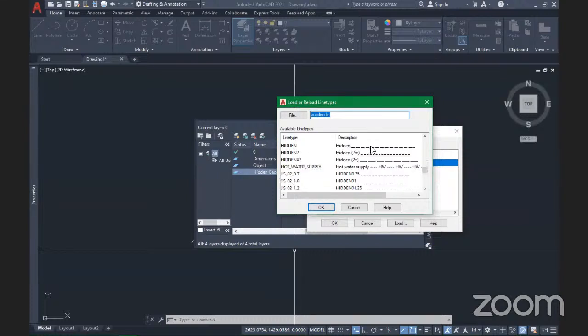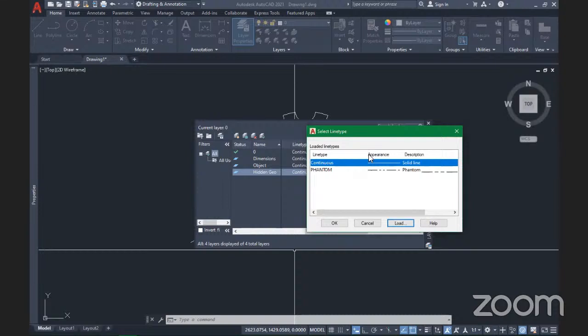Hidden. I'm not going to use this. Should I use this one? No, I won't use that one. There's this type of hidden line. Phantom, I think. Phantom. Yes. Phantom would work. So phantom. Yes. And okay it.